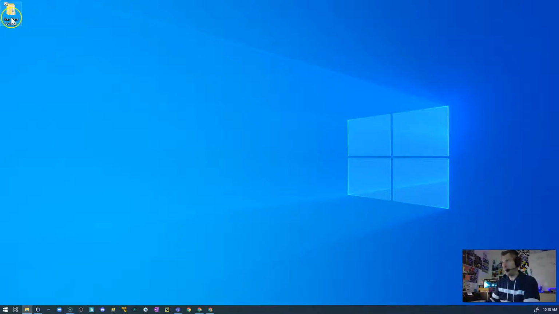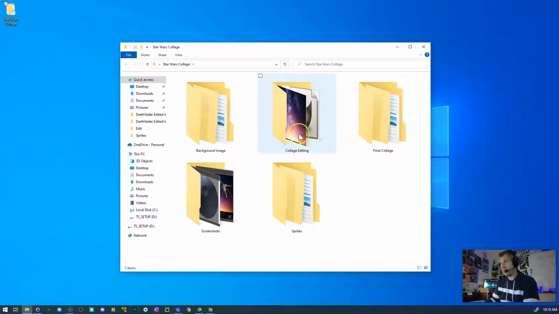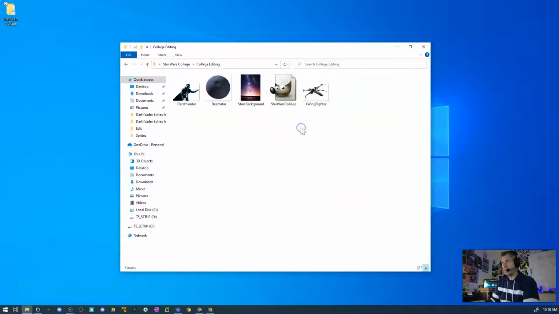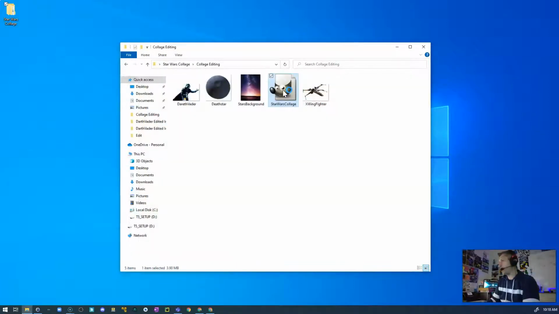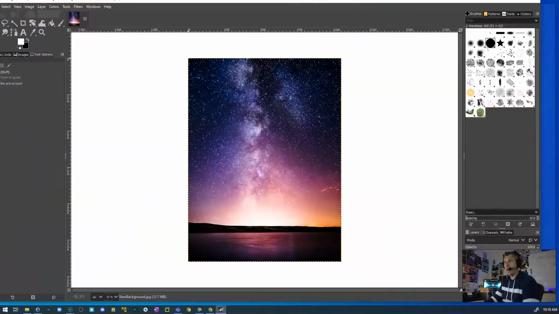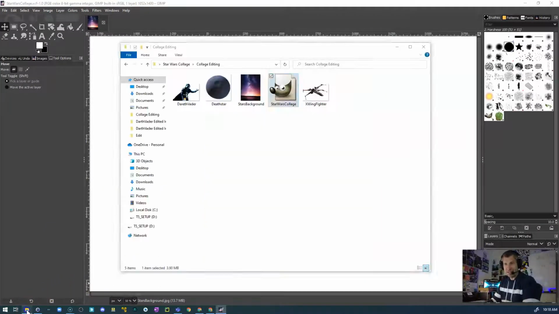We are continuing on with our fun-filled project, and we are working on editing our collage. So I'm going to go to that directory, and I'm going to look for my GIMP file. There it is, and it's called my Star Wars collage. You can call it something different if you wish. And where we left off was we have our background. So let's go ahead and start adding some things to it.